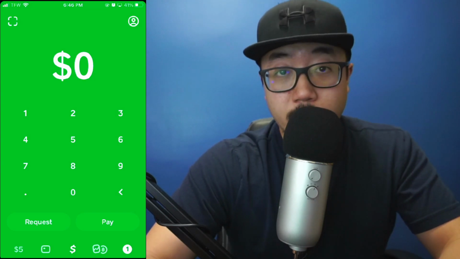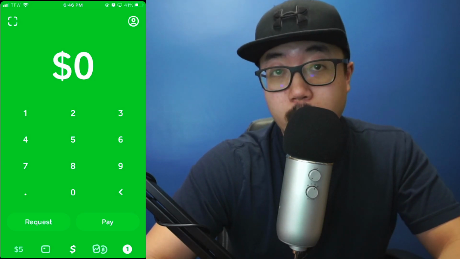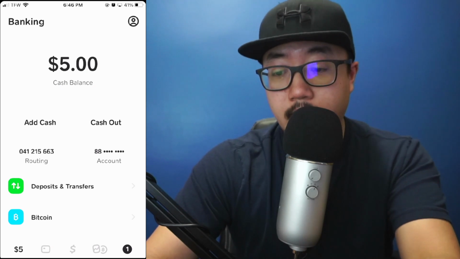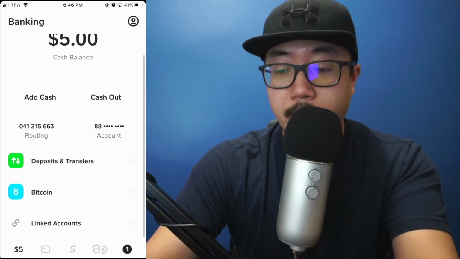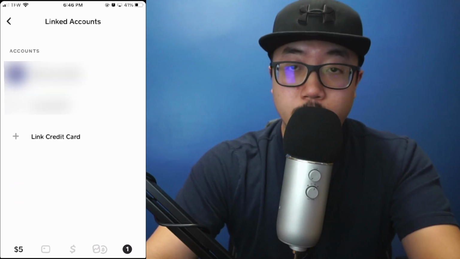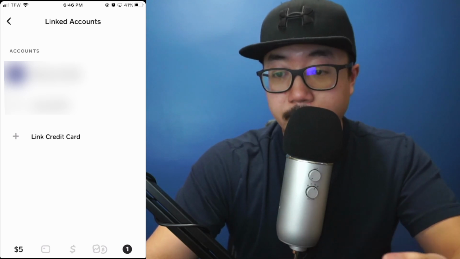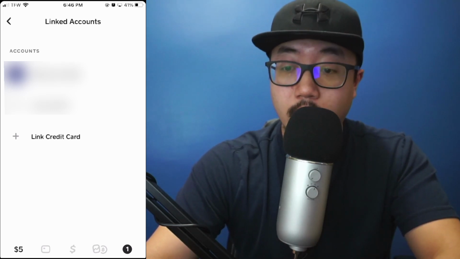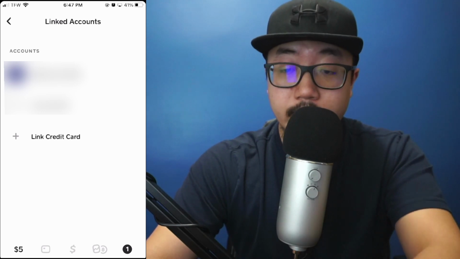So the first thing you're going to want to do is link a bank account or a debit card. At the very bottom there, you'll see multiple tabs. Go to the very left tab. So I'm going to click on that. After you've clicked on that button, scroll down to the very bottom and you'll see linked accounts. Click on linked accounts, and here you will be able to link a bank account, link a debit card, whatever way you want to in order to fund your Cash App account. After you've done that, I'm going to click on back.